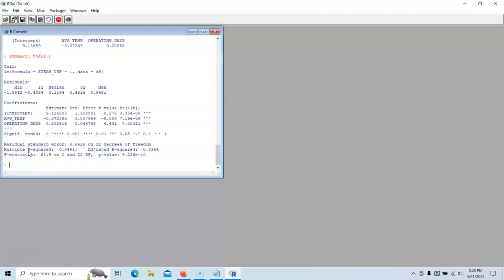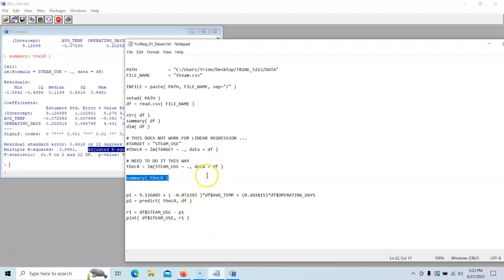And we can look at the R squared, and from the lecture we see that's 84.9, but we don't want to use that. What we're going to want to use is the adjusted R squared value, which is 83.54%. So that tells us how good or how accurate this model is.